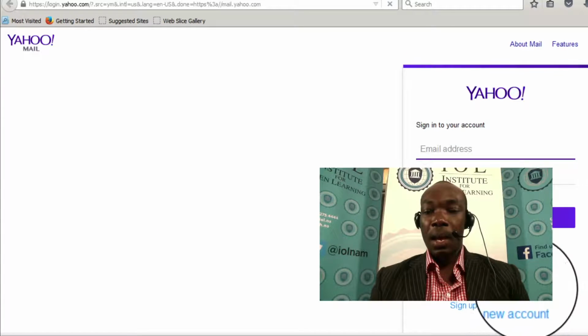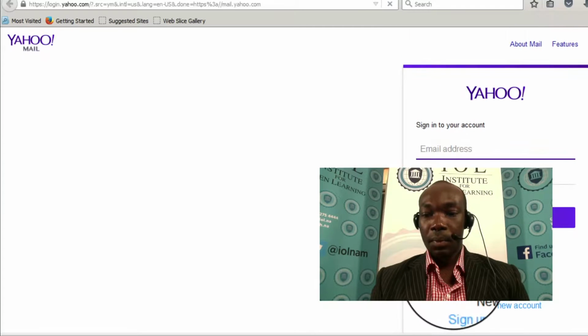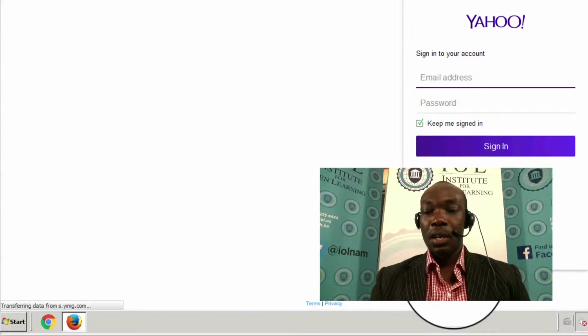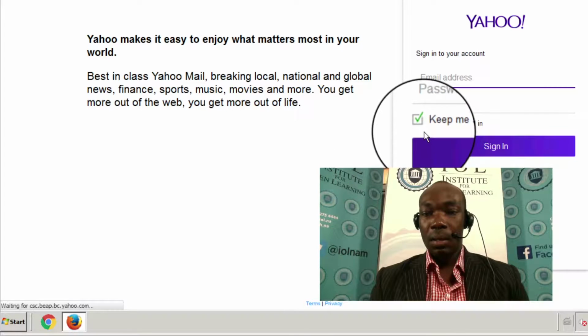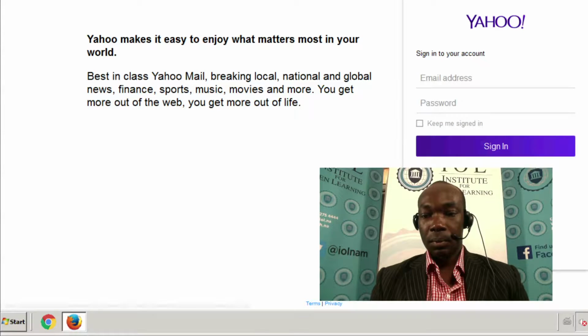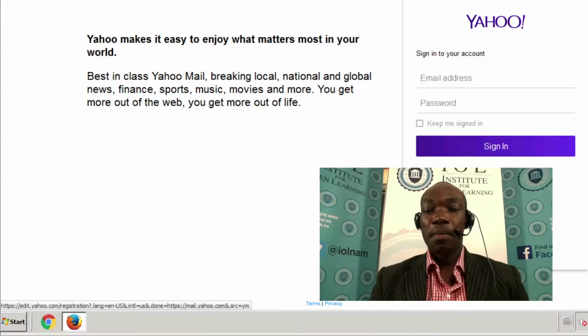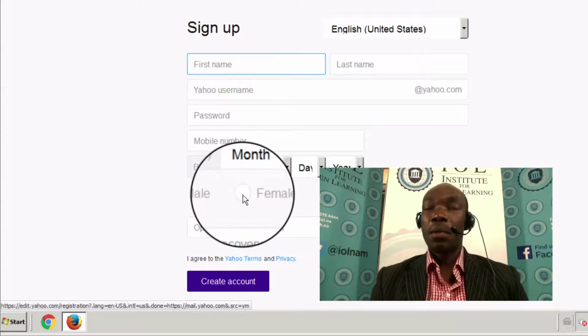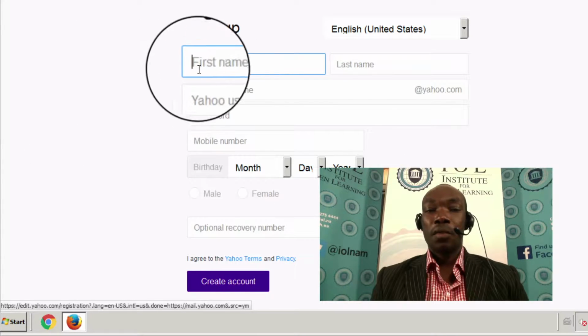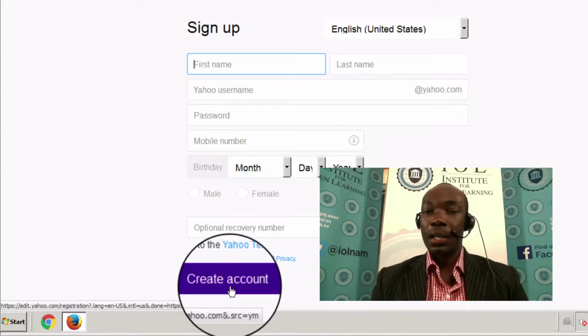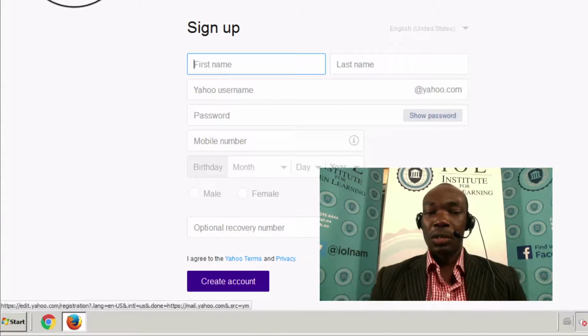So from here, if you are going to create a new email, you say sign up for a new account. You click on sign up for a new account. That is if you don't have an existing account. To create an email is quite easy. When you click on sign up for a new account, a form will be opened up for you to fill. So fill in this form and click on create. The form is so simple, so short and precise.